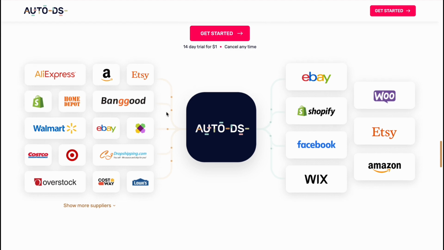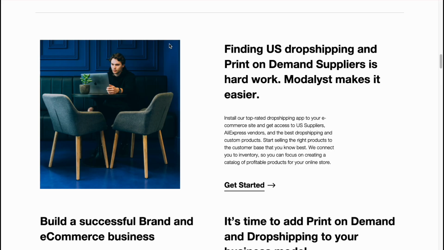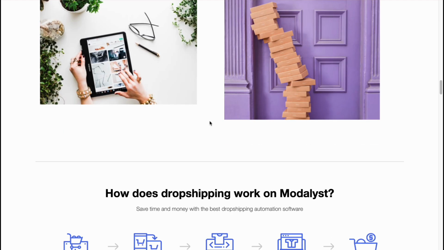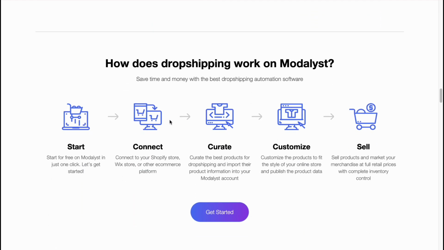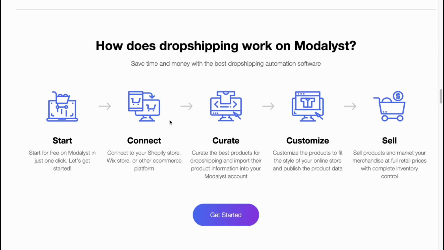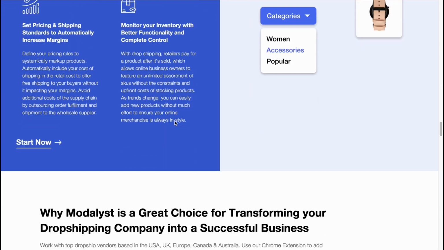So both of them have features like order automation, real-time inventory management, multi-channel integration, order tracking, and shipment notifications. Also product sourcing. But if we are going to speak about AutoDS unique features, we can find 4 of them, and the first one is advanced analytics. So AutoDS provides in-depth data on sales, profit, and conversions.